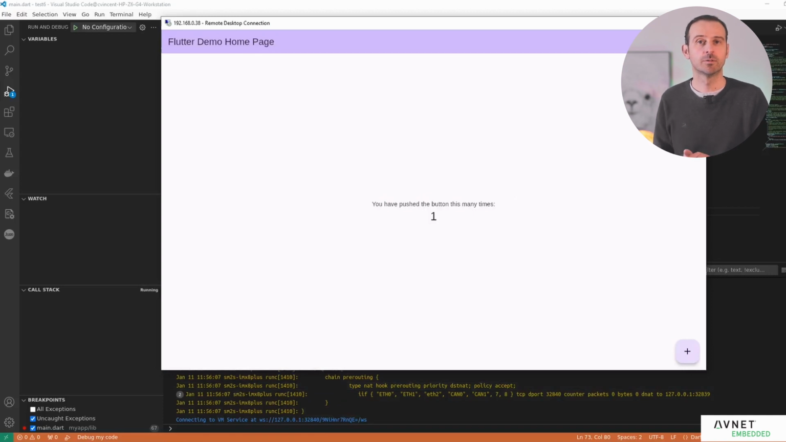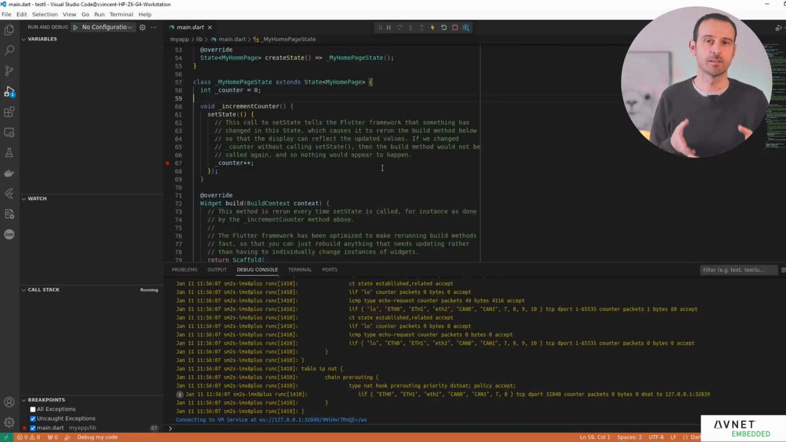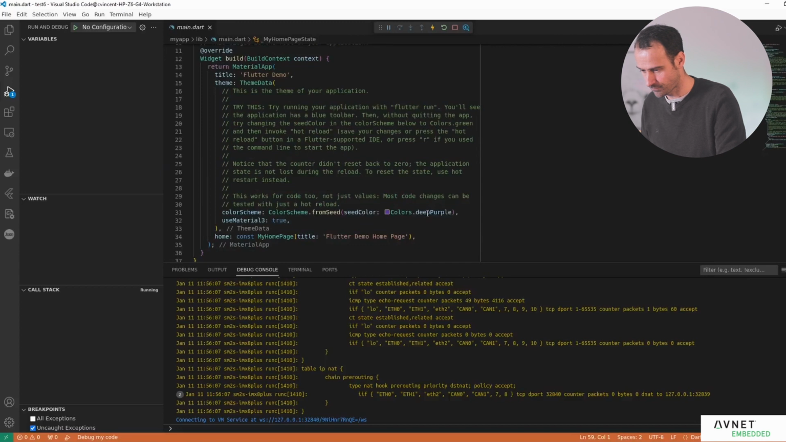But then what we want to test is the hot reload, because it's extremely convenient. So we are going to change the color scheme of the app to green. Let's do that. Here it is. Tac, tac, tac. And I save the file.